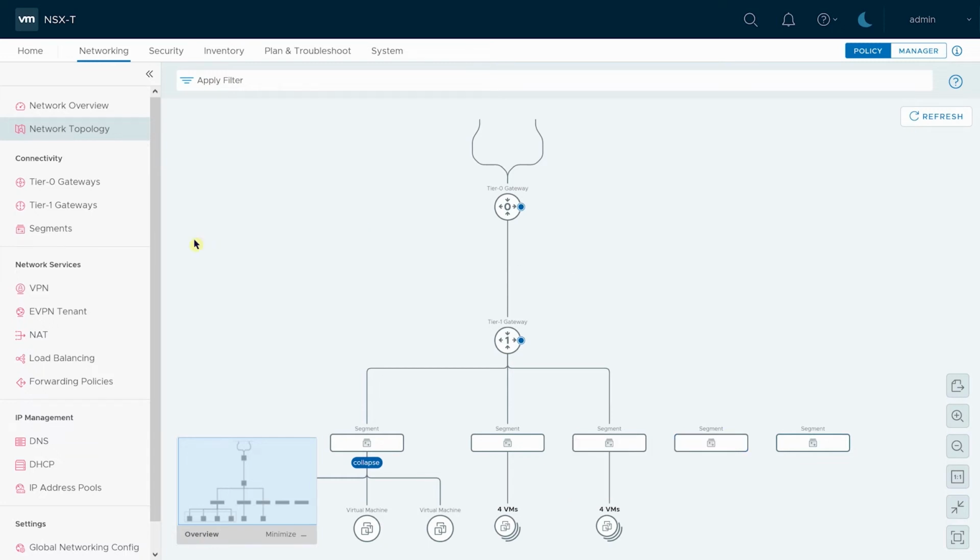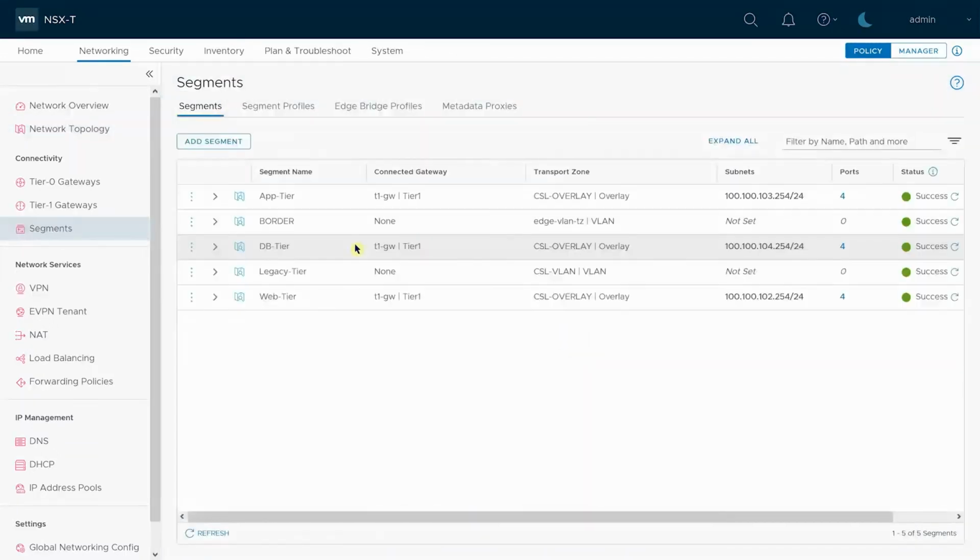So let's review those segments then. If I click here, we see that we have 5 segments. 3 of them are overlay segments, and they are the segments for the web tier, application tier, and database tier. For each of those 3, we see a subnet, and in fact, what we see there is the IP address of the default gateway. That is the IP interface of the default gateway, which is in the T1 distributed router.